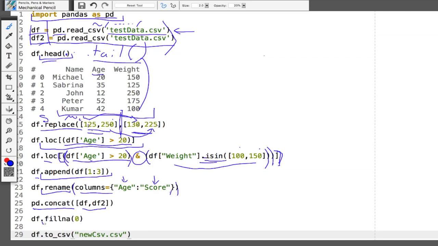Second last function here: remember how sometimes we have those NaN numbers? That's when a cell is empty. That means not a number. If you don't want not a numbers and you want to replace them with something else, in this case replace not a numbers with 0, that's how you would do it here. It will look through the entire data frame and replace all not a numbers with 0.